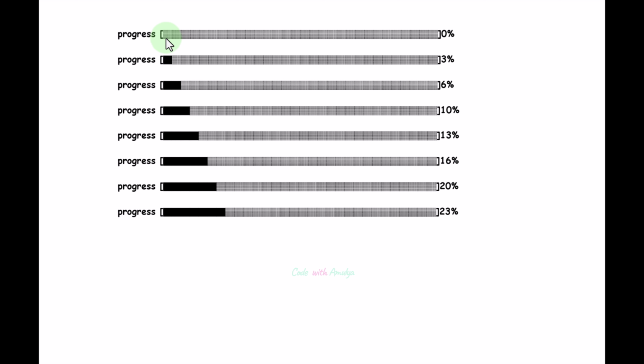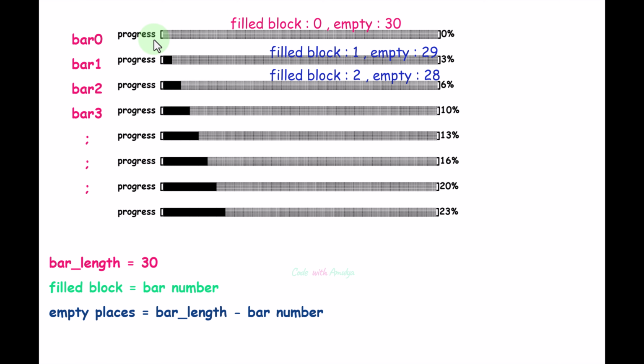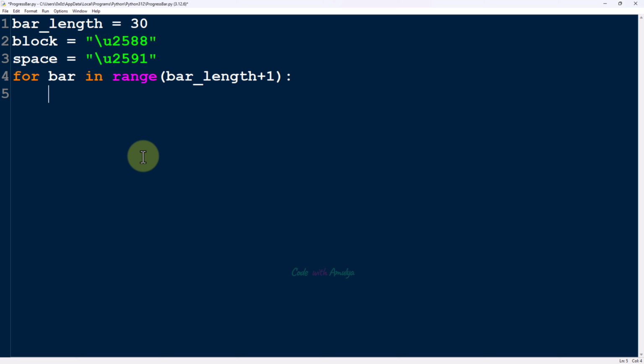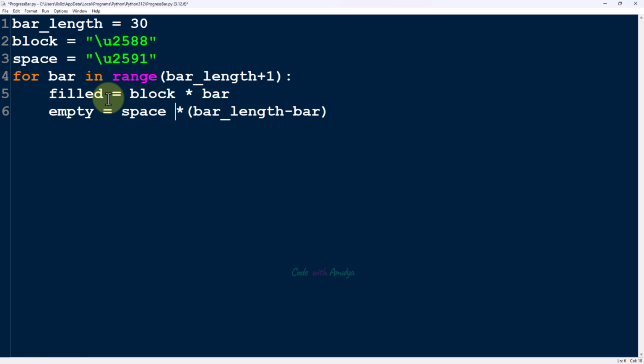That is, here we can see when progress is 0%, when bar is 0, we need total 30 space and 0 block. Then here we need 1 block and 29 space. Here also you can see, right? So in the program, filled bars are and empty space are. Filled is block multiply bar. Empty spaces are space multiply bar length minus bar.